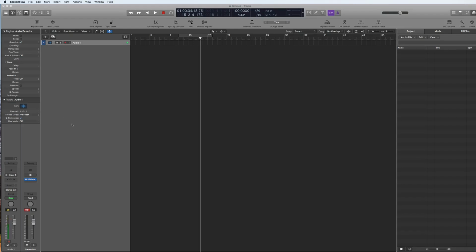Hi, and here's a quick tutorial about how to import a track and get it to sync to the tempo of your session, similar to what you can do in Ableton Live. So here I've put the tempo at 100.